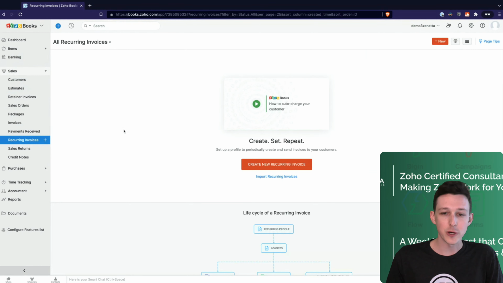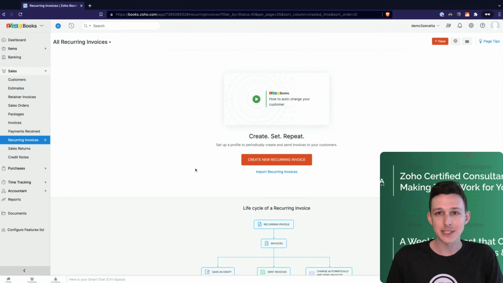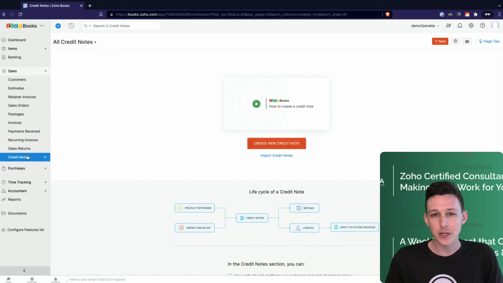For those who do recurring billing, you can set up an invoice that will automatically send every month, every quarter, and basically hit that client account automatically for you. And then via sales returns and credit notes, you can manage your refund and return process against those sales. They treat that as part of the sales process here within Zoho Books.